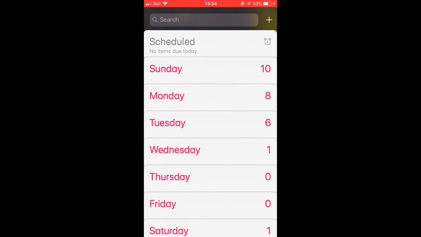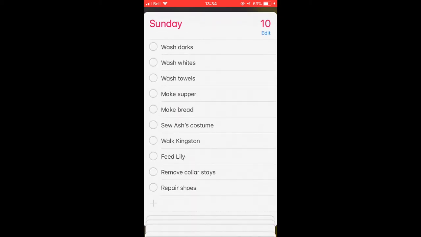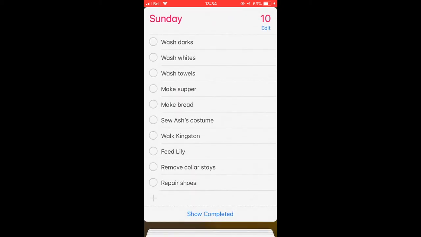Next are my daily lists. These are the workhorse of my system. They're where I get most of my work done. Let's look at Sunday's list. Happens to be Sunday today when I'm recording this video. Here you see a list of all the tasks I have remaining for the day. I've already completed several tasks today. These are the things I still need to get done today.